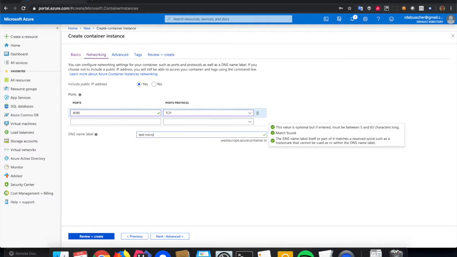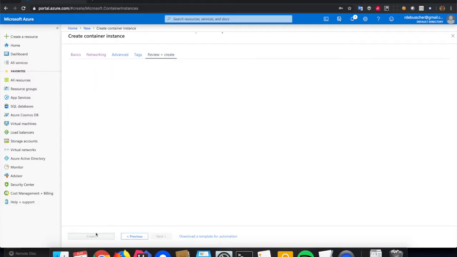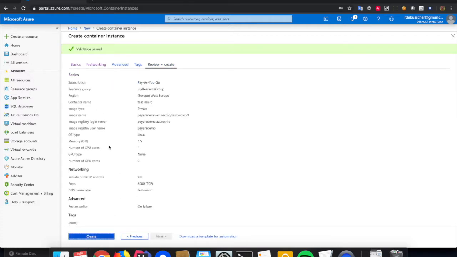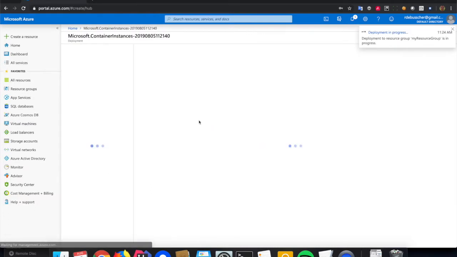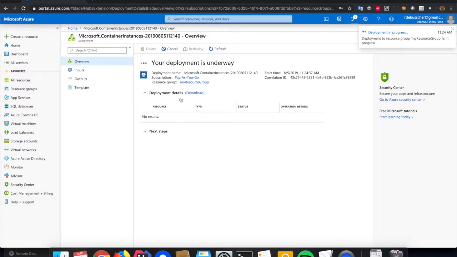I also need to define a DNS name label, so that it will be accessible from within the browser, for instance. Again, this needs to be unique, so there are a few validations which are performed. So this should be okay. So it reviews it, everything validates correctly, and so now we can create our container. The deployment is in progress.